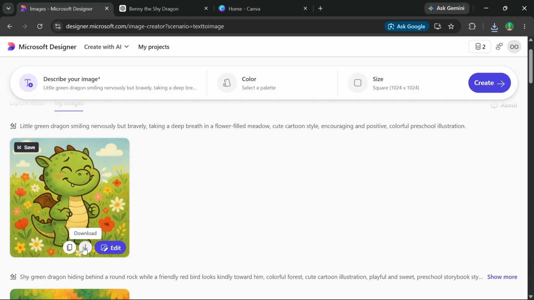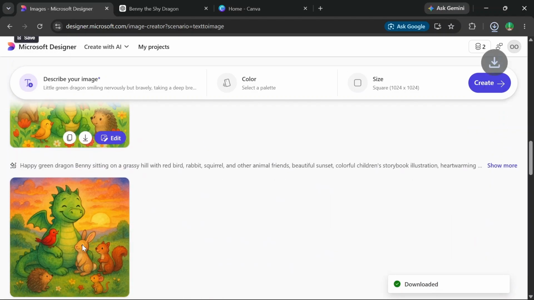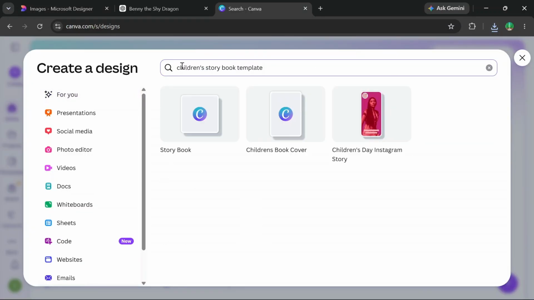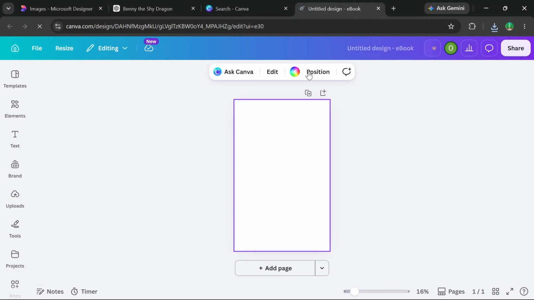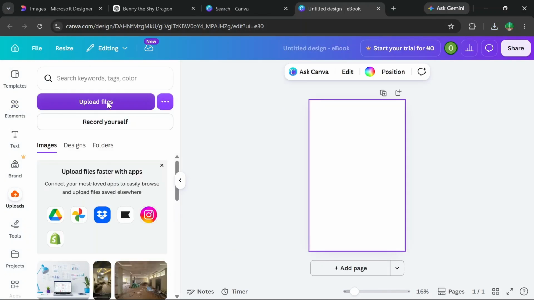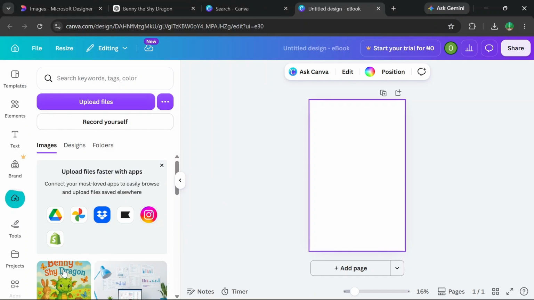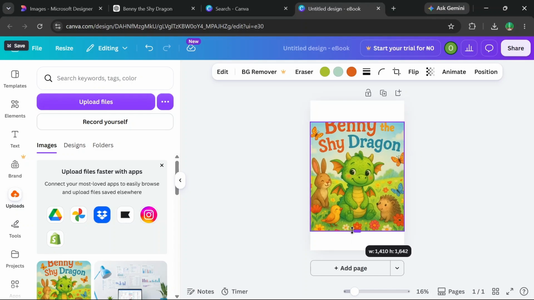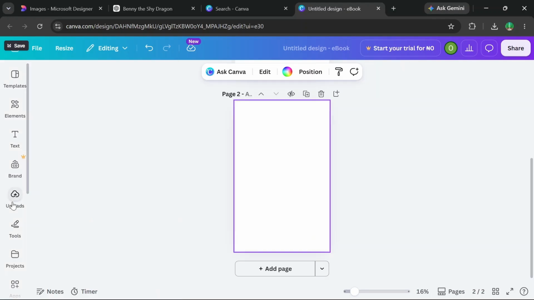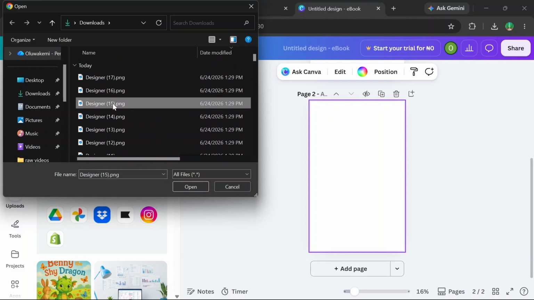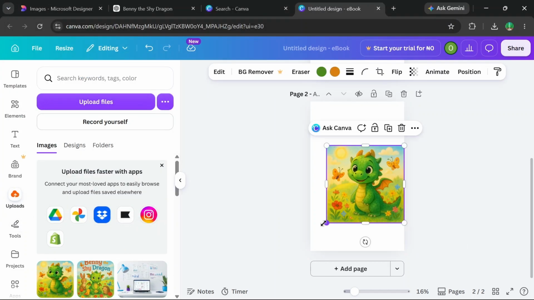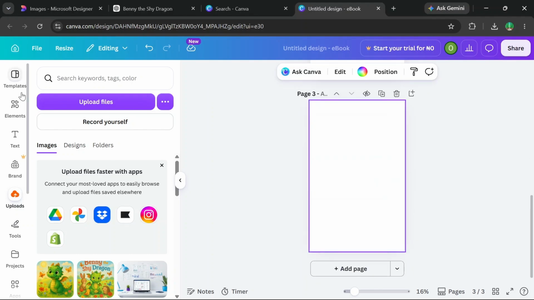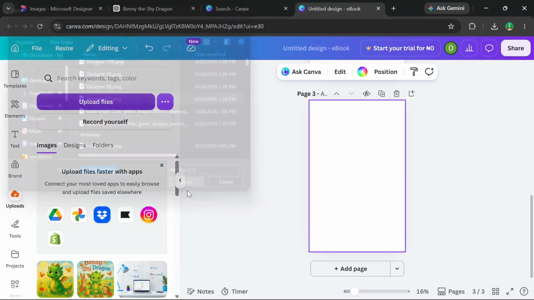Step 3. Putting it all together. Open Canva and search for children's book template. Drag your AI generated images into each page, then add your story text underneath using a clean, readable font. Keep it simple. One image, 1 or 2 lines of text per page. Once every page is done, add a cover page with your title and a back cover with a short description. Then export the whole thing as a PDF. Canva does this in one click under the share menu. Just watch me do it.